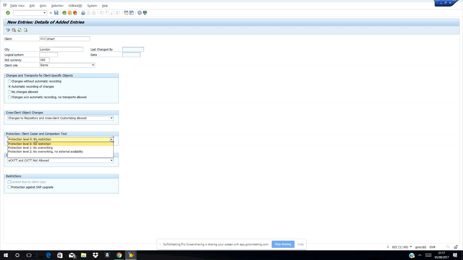Like you are setting production level 1. Production level 2 is nothing but no overwriting and no extra availability. So you don't do any overwriting, and you don't do any changes here either. The default option is production level 0. Select the value, select 0.